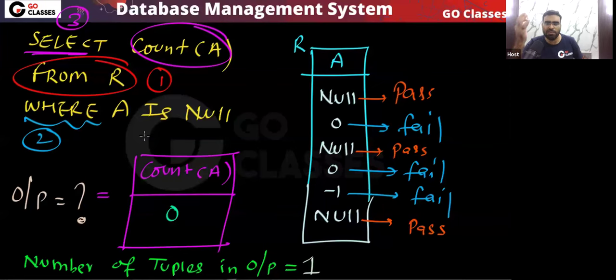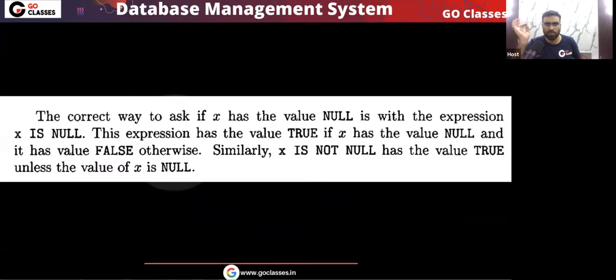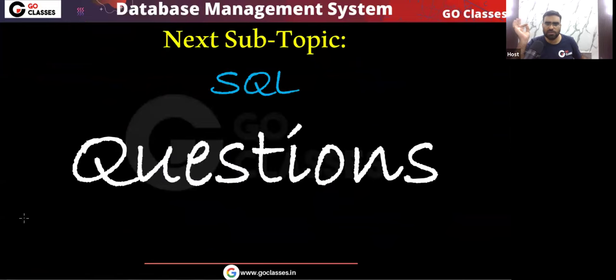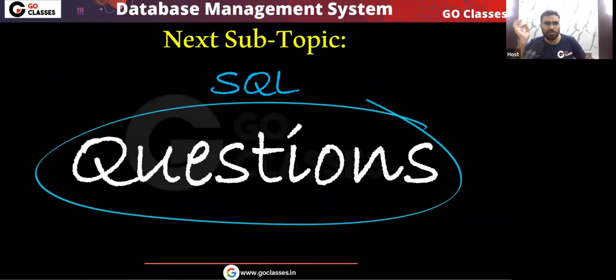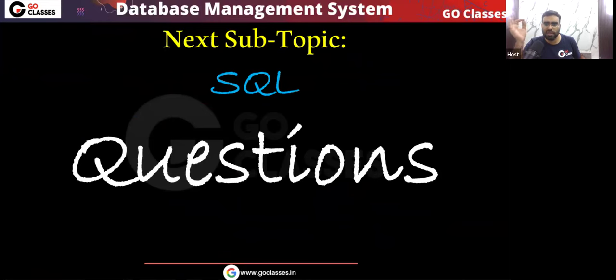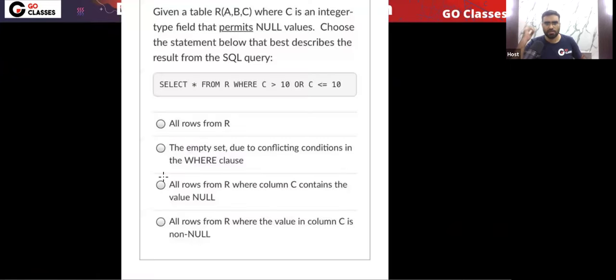Okay, so very simple. Remember the conceptual evaluation. Always follow the conceptual evaluation. First the from clause will happen, then the where clause, then the select clause. Now let's move on. So we have seen all these points. Now let's see some questions based on the concepts that we have already seen. Now, tell me the answer for this question.